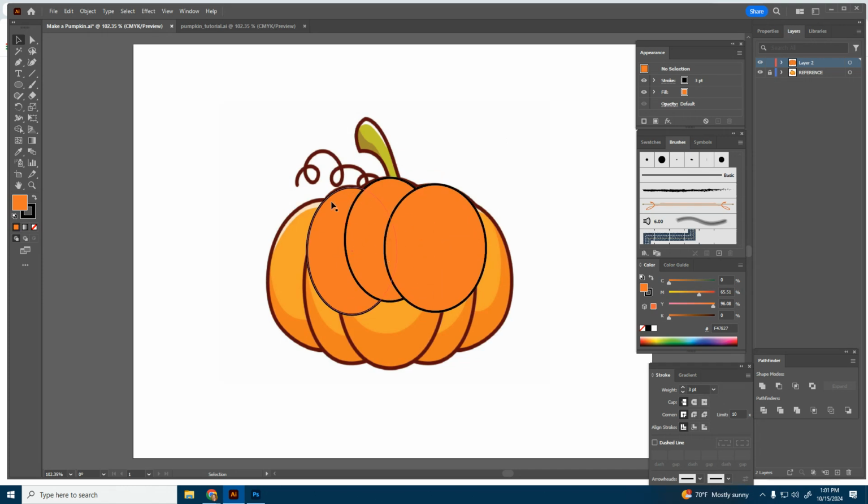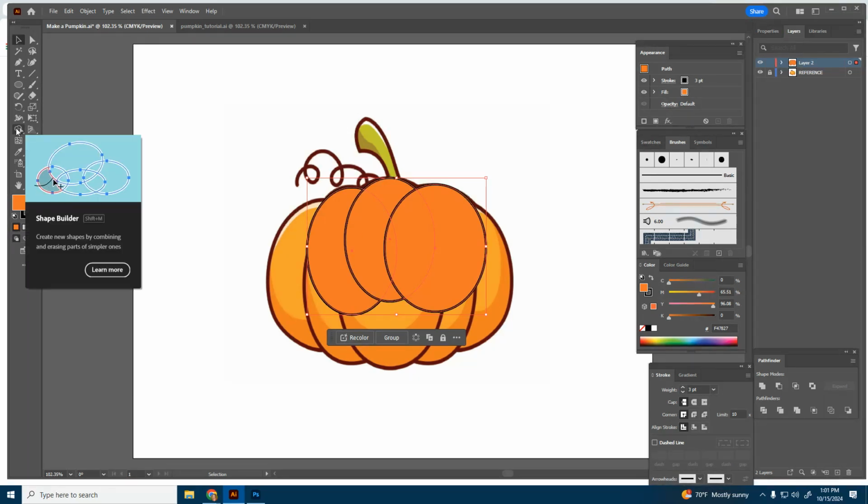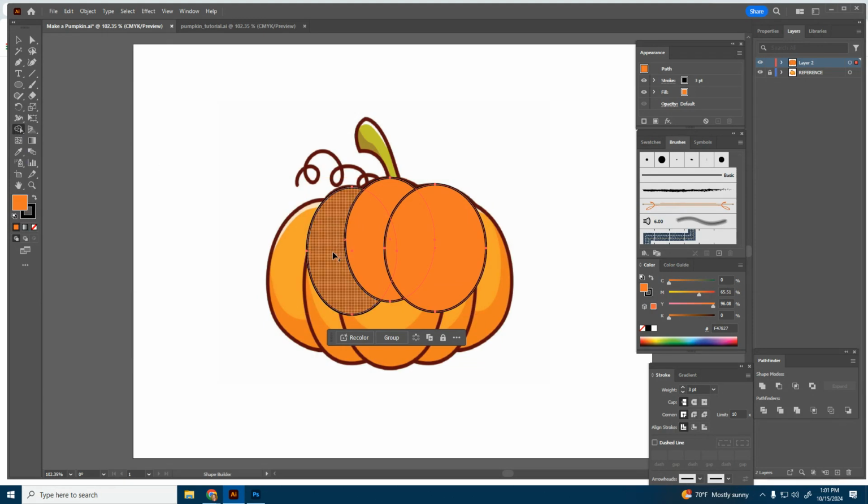Now we don't want the stroke on all of these, but we do want it on the outside. So we are going to use the shape builder tool to combine all of these ellipses. So using this selection tool here, we're going to go ahead and just click and drag. That's going to highlight all three ellipses. And then we're going to look for this tool right here. It says shape builder. Go ahead and click on that. And then you'll literally just click and drag across your shapes. You're going to see how it's combining them into one shape. So this is a way to make a shape without having to use the pen tool.